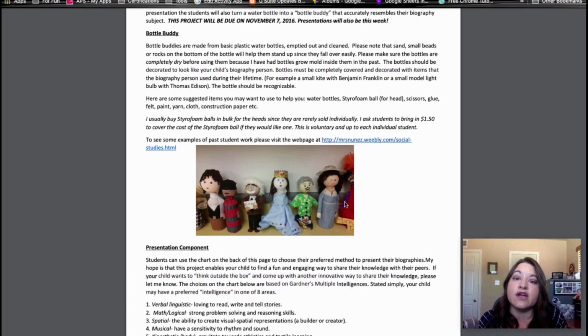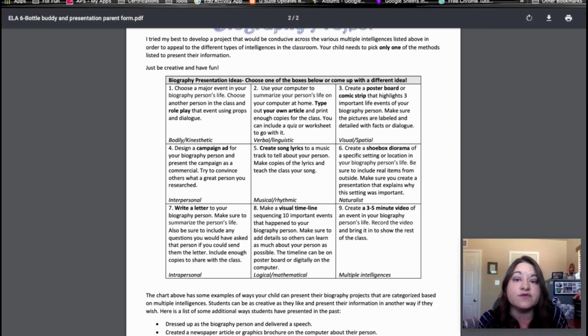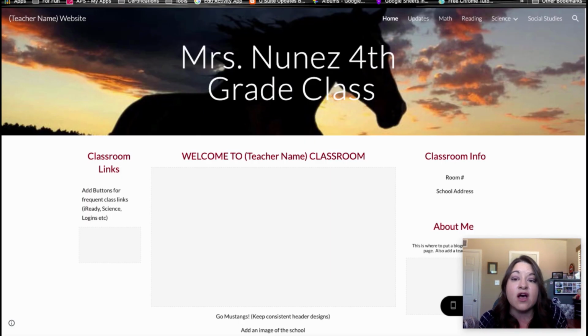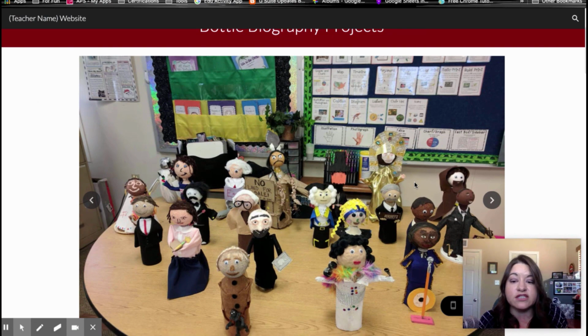They can also include small little icons that are representative of the person, like a kite for Benjamin Franklin or a crown for Queen Elizabeth. Remember that this PDF has been emailed to you. It has been sent home with your child in their backpack. And remember that on our classroom website, all updates are always included on the updates page for September 8th. And if you go to our social studies tab, you can see the bottle biography projects that were completed in the past.